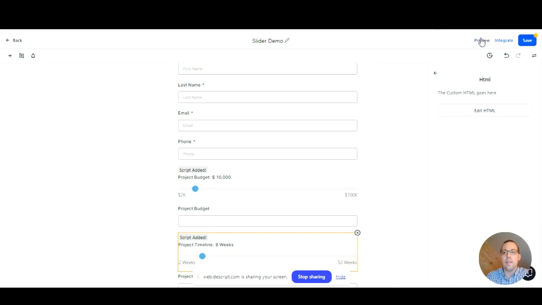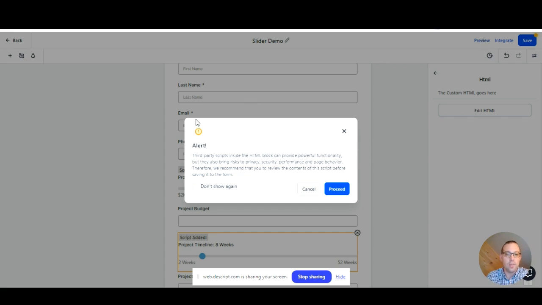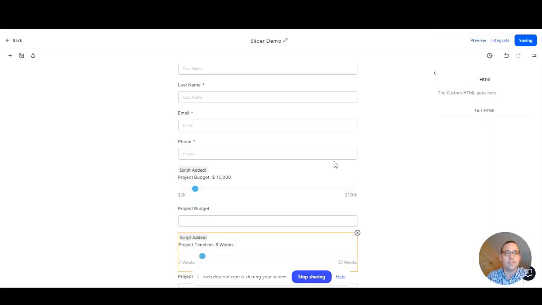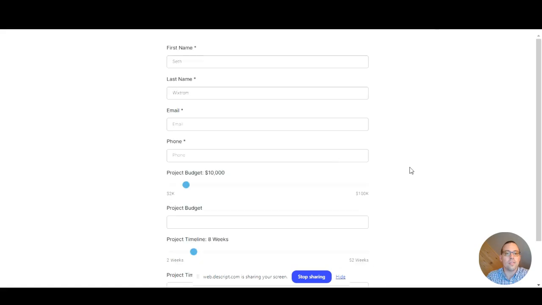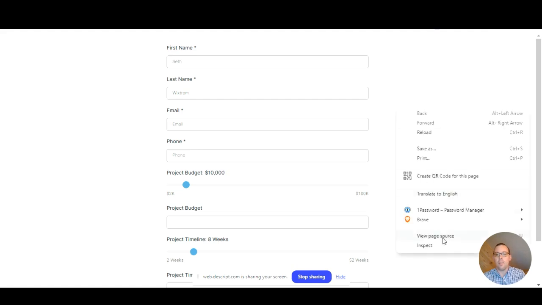Perfect. Now let's preview our form. GHL will always give you an alert like this when you're doing custom coding. You can select Don't Show It Again if it bothers you. Excellent. Our fields are looking beautiful. Now we need to grab the unique identifier that GHL uses for the project budget and the project timeline fields. So let's right-click. I'm using the Brave browser, but all browsers have some level of dev tools that will allow you to do this.